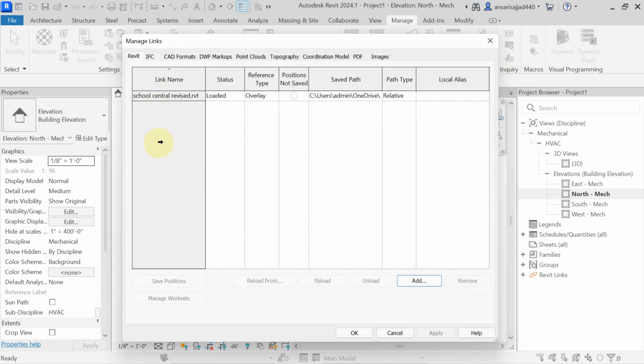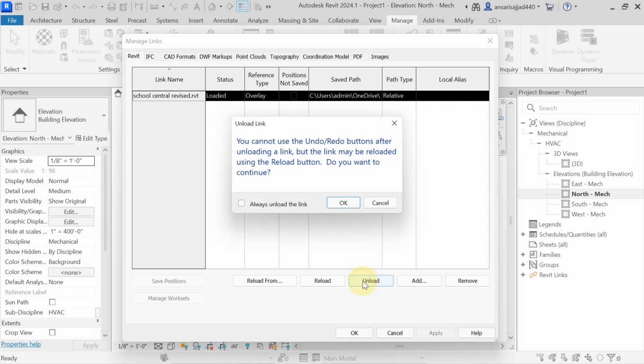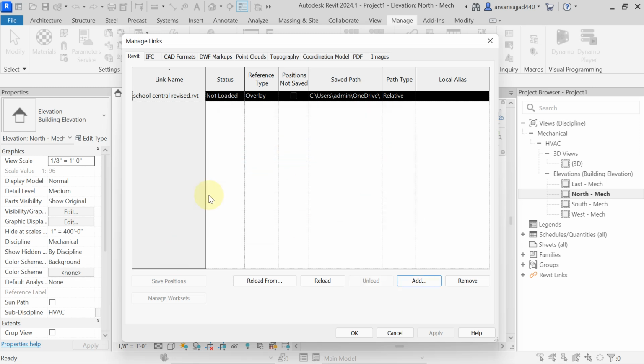Now if you want to change some settings, just select School Central Revise. Right now the status is loaded. Suppose you want to unload this drawing. If you select unload, what happens? Different options are given here. The add option I have already discussed. Now the status is loaded. When I hit on unload, see, it gives you a message that you cannot use the undo or redo button after unloading.